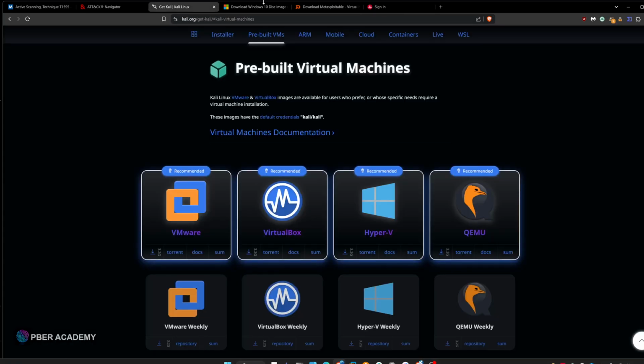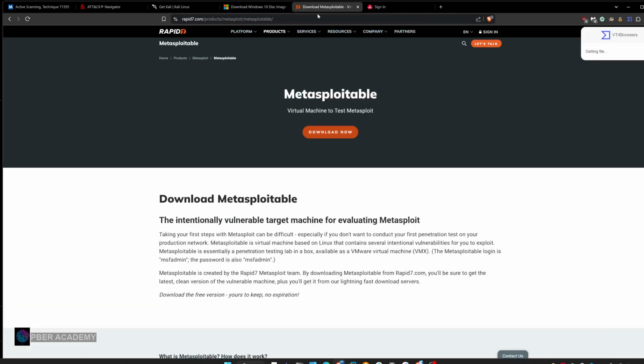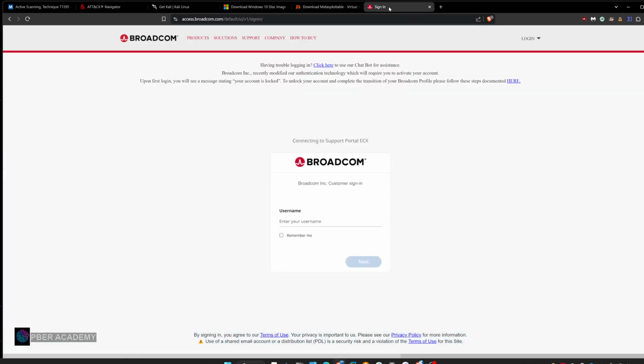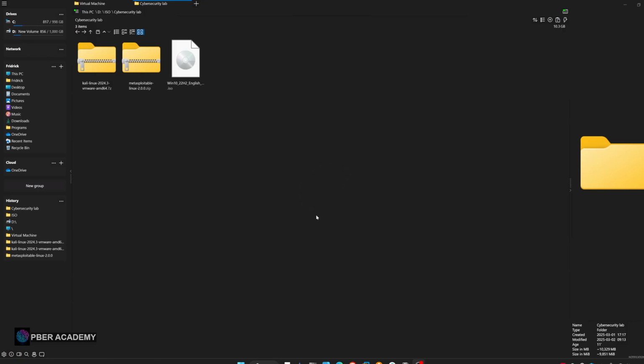Now we have downloaded everything. We have a Kali machine, a Windows 10 machine, Metasploitable, and finally VMware Workstation. Now I'll show you how you can set up these machines one by one. I have downloaded Kali Linux, Metasploitable, and Windows 10 successfully. Now I'll show you how to install it. It's very simple. Once you download it, you just run the Workstation installer. The installation is very simple, you just need to click next. Okay, so now we are good to go.